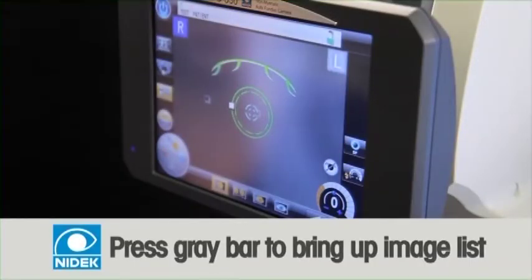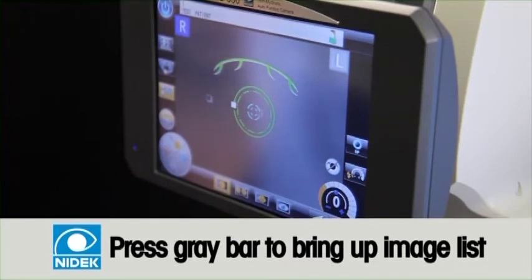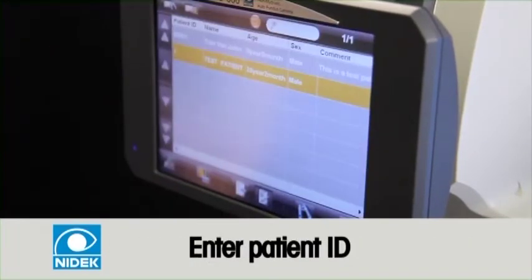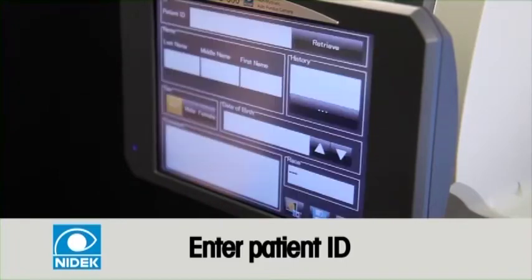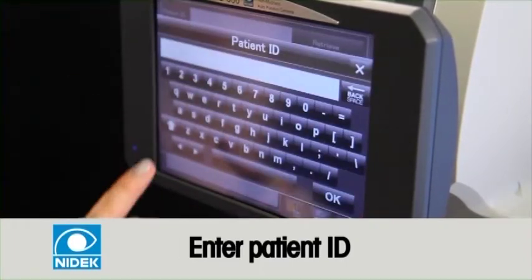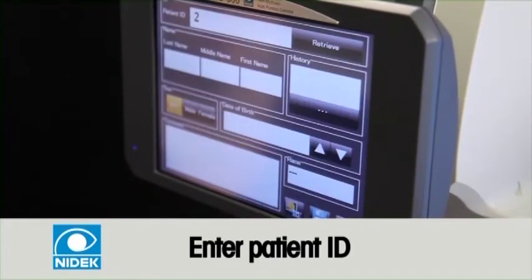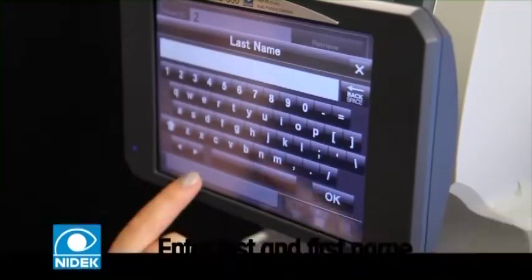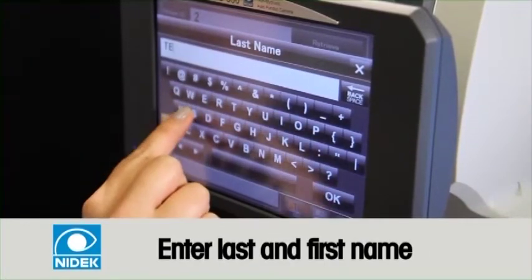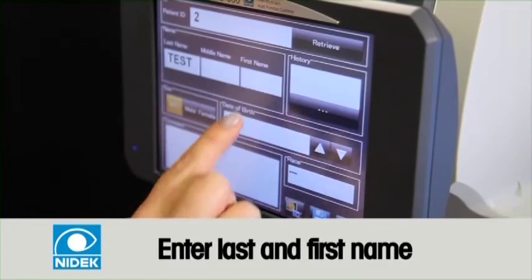To enter a new patient into the AFC-330, from the main LCD screen, press the gray bar to pull up the image list. Select the new icon. Enter the patient ID by tapping on the entry field and press Enter. Enter the last name and first name by tapping on the entry field, and when done, press Enter. Middle name is optional.